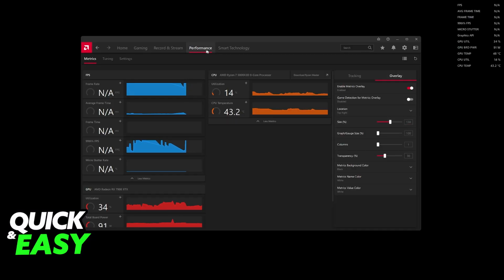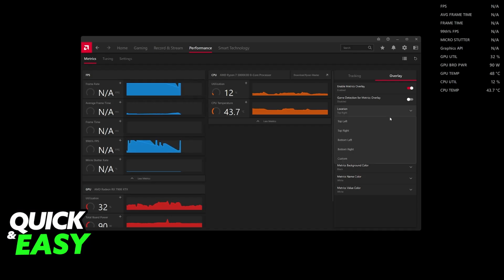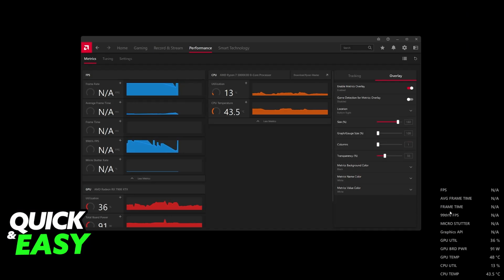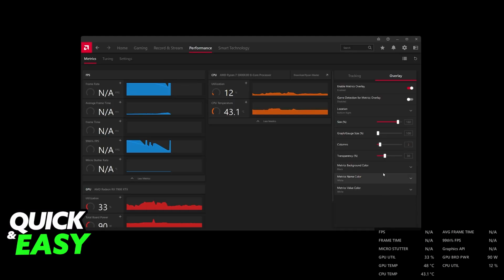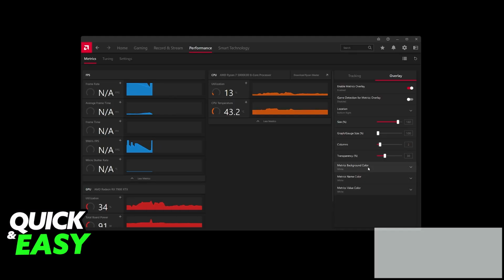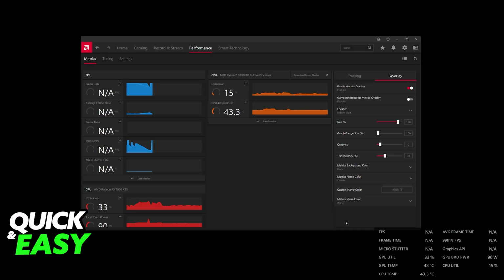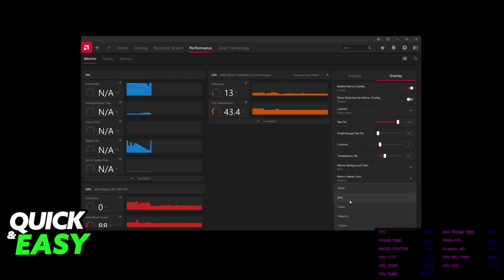You can control the settings by going over to performance, overlay, and then in here you can change the size, the location, so you can place it at the corner, at the top, wherever you want. You can change the sizes of these graphs, change the amount of columns, so it can be a little bit more compact. You can change the color of the background, the color of the text, and anything that you'd like. It is a very useful tool to troubleshoot and run in the background to make sure that your computer is running the games properly with the hardware that you have.